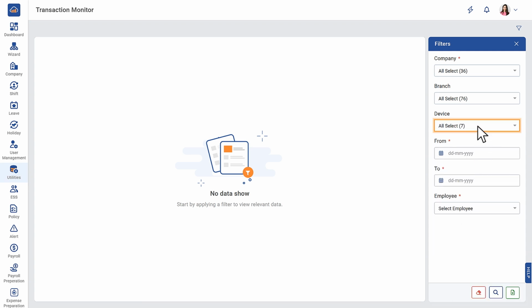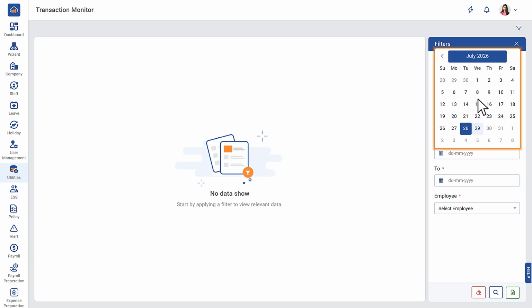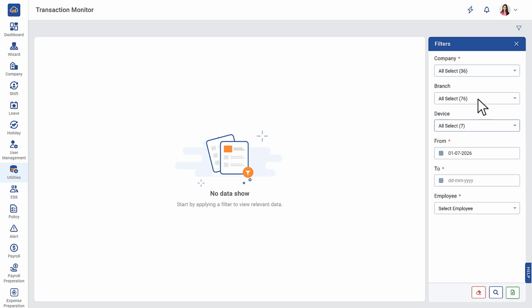7 devices are selected. Now the period. Click on the From date. The calendar opens on July 2026. Pick the 1st of July. The date fills in as 01-07-2026, day, month, year format on this screen.